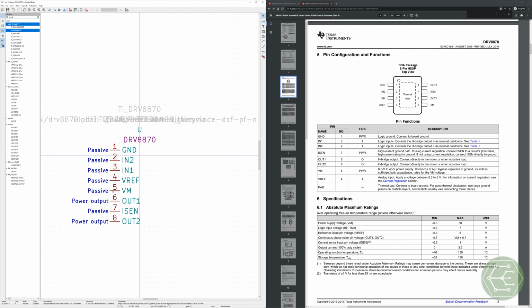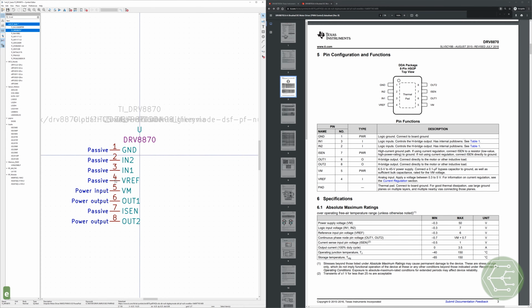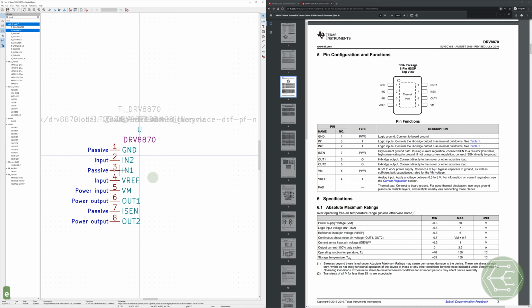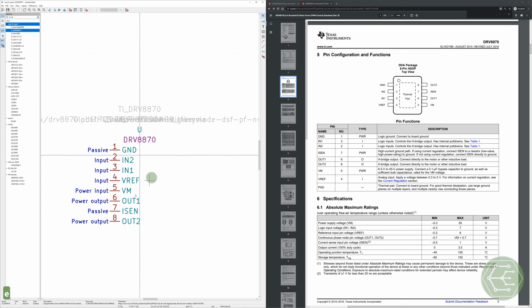VM is a power input. That's your motor power. Vref is an input. In1 and in2 are also inputs. Beautiful. So we have our pins.